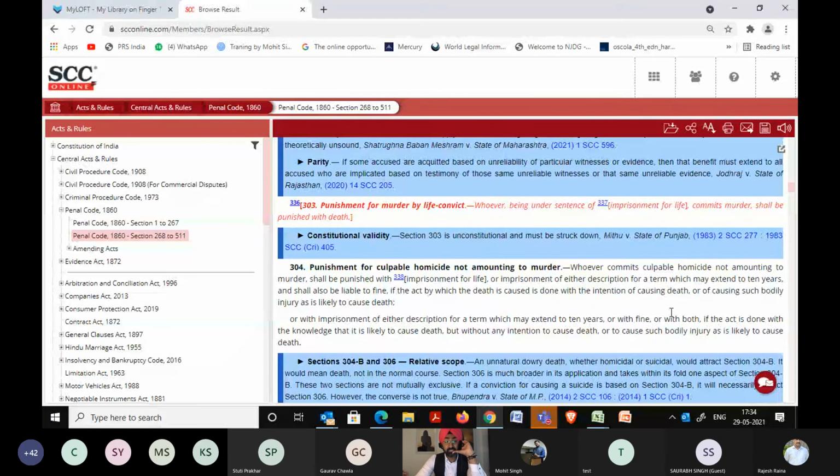So there we have it. It's in red: punishment for murder by life convict, whoever being sentenced. Now there are superscripts to it. If you take your cursor on the superscript 336, the one before 303, it says struck down in Mithu versus State of Punjab, 1983. And the other one, superscript 337, says substituted by Act 26 of 1955, Section 117 and Schedule, for transportation for life. So I hope, Akash, that answers your question.